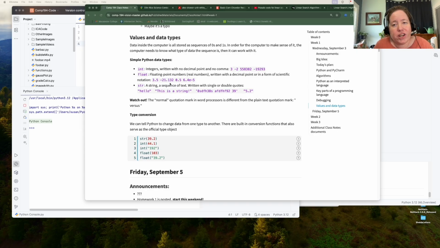You do want to watch out if you're ever copying and pasting from a document into Python. The normal quotation mark, like I wrote here, is not the same as this quotation mark. They are different symbols to the computer, and so you have to be careful that when you paste a quotation mark, you actually get the simple one. Sometimes it's easier just to type it.